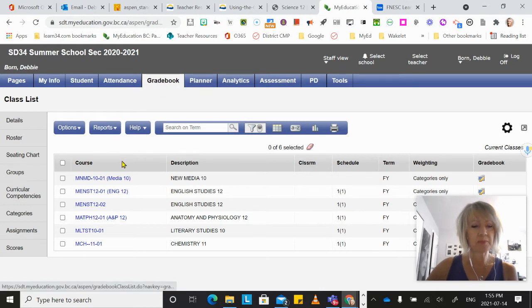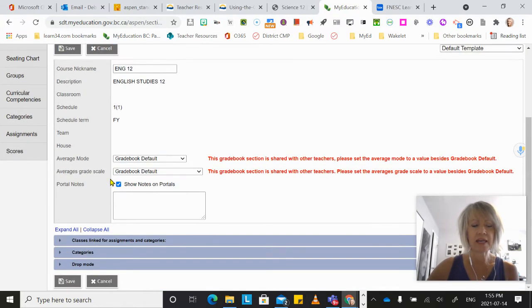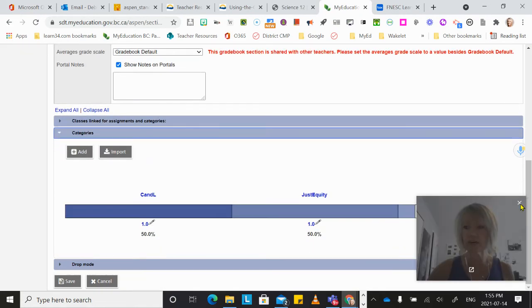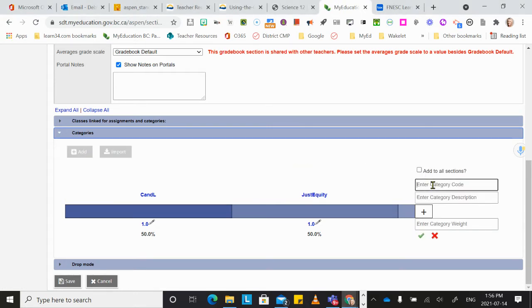So I'm in the gradebook and I'm going to select my course here. And once it opens up, remember that last time we scrolled down to categories and we made just one category. In this one, I want to show you how we could create a few different ones. And so here what I've got is I have two other ones that I made. This is for an English 12 course. I've got challenges and loss as one of my categories, justice and equity as another, and I want to add one more category. So I'm going to add this one and just call this identity.